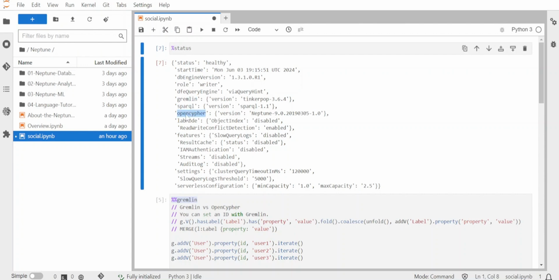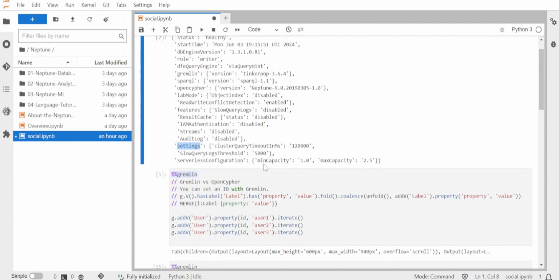You would also see some configurations about your graph database, such as if the IAM authentication is enabled or not. If it's serverless, then how many Neptune capacity units you have. You can also see the cluster timeout, which you can customize with parameter groups.